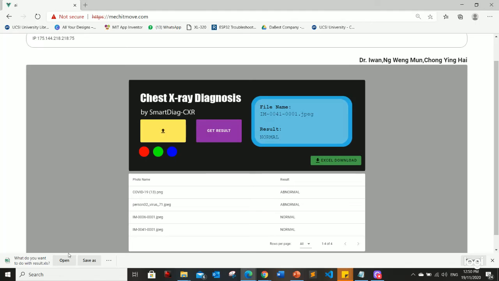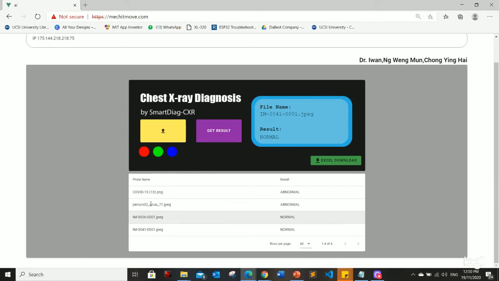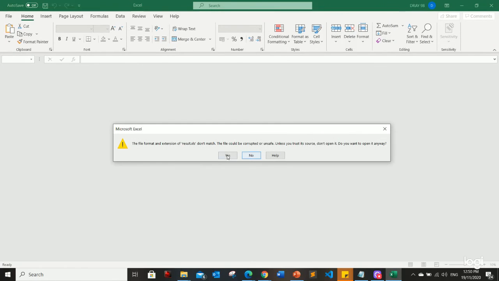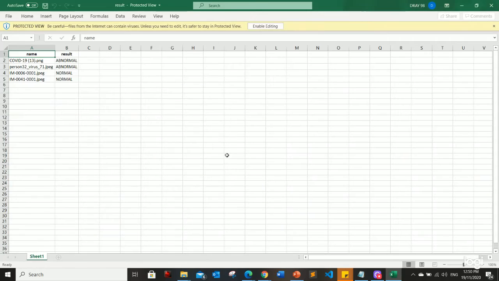So let's download and see in Excel form. So we can download it and then it will download as an Excel file. You can see all here is listed the name and also the results.